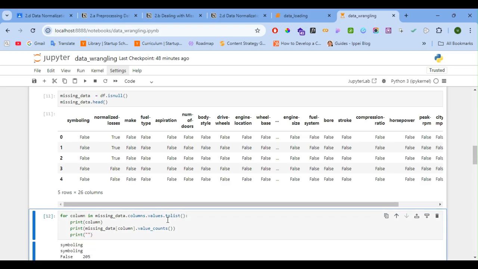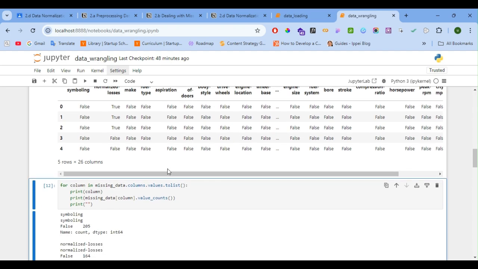Let's run it. Now we can see that for every one of our features, for example symboling, we have a total of false values of 205. So they are not true values. Remember, we converted our entire data frame to true and false, and the true value represents a null, a NaN value, that's a missing value. The false, as I said, means an item is contained in that particular record.